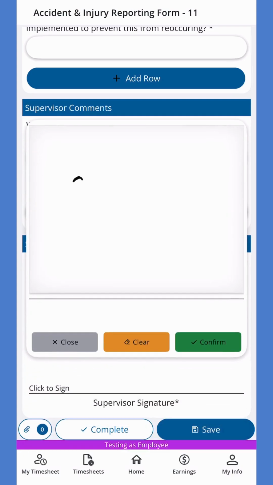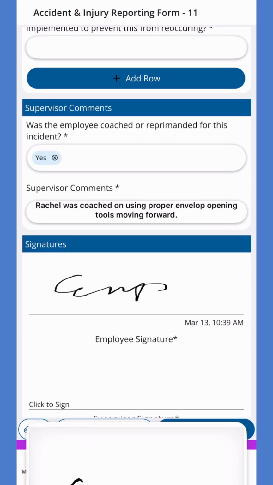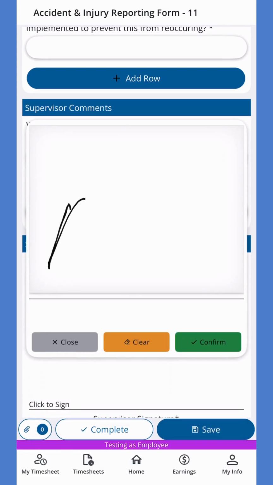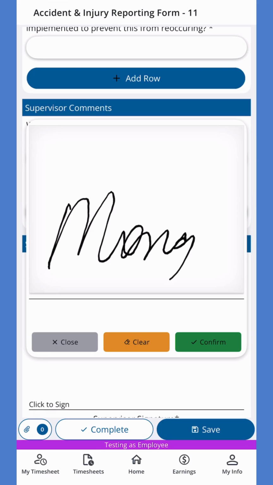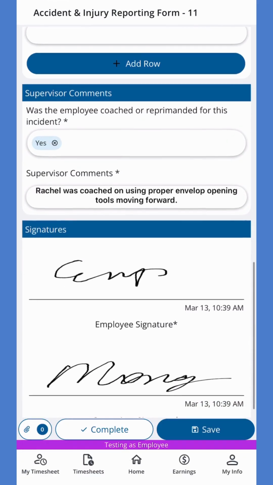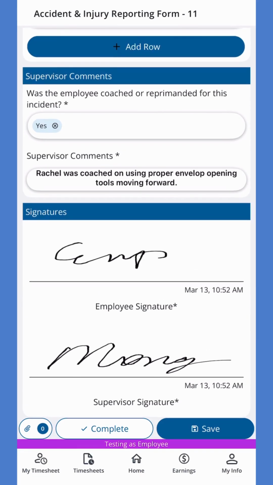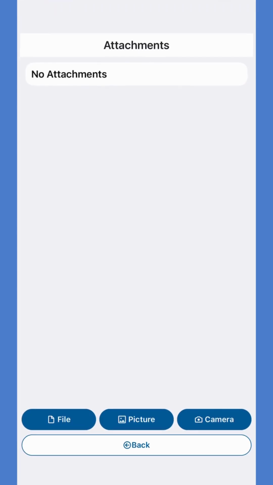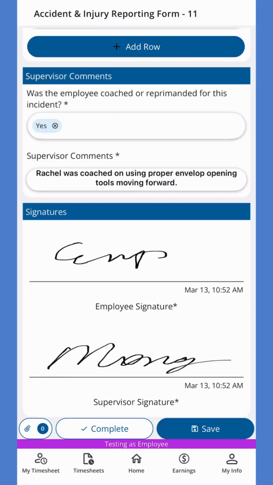Finally, both the employee and the manager must sign in their designated sections and then select Confirm to finalize their signatures. Lastly, select the attachment option to upload any photos related to the accident or injury. Once the accident report is fully completed, all necessary photos are attached, and both the employee and manager have signed, select Complete to submit the form.